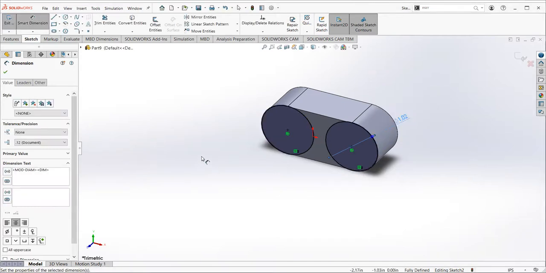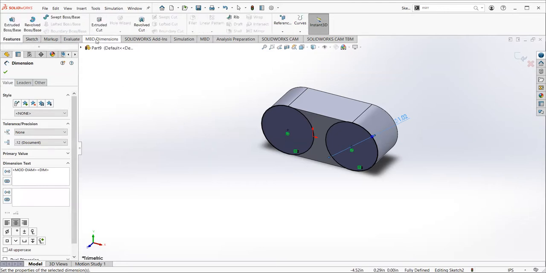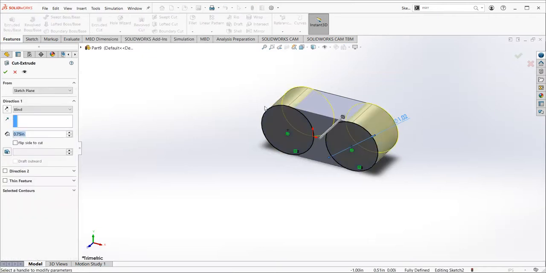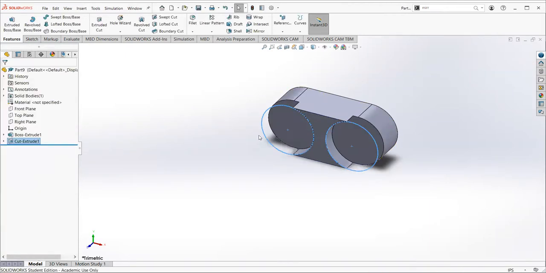Now we want to extrude cut the new features. So go back to feature and select extrude cut. So we want to extrude cut the drawn circles, and we want to extrude them in a blind, so it doesn't matter what we have in front of them, for 0.235 inches. You can see it's drawn over here.